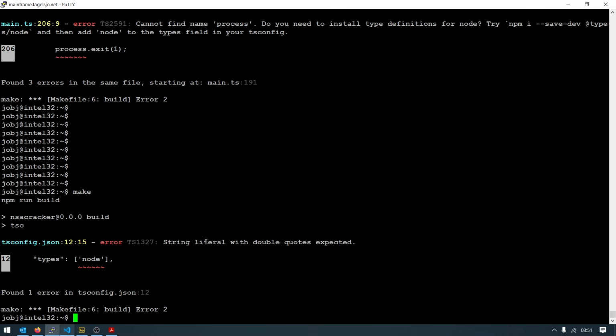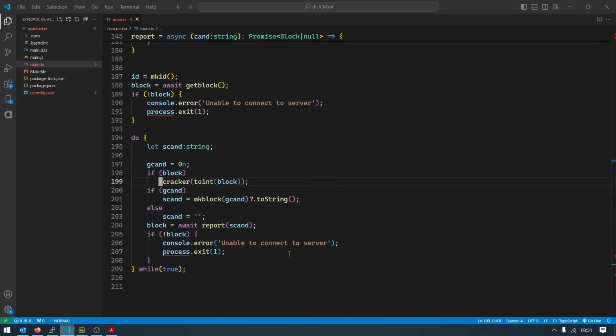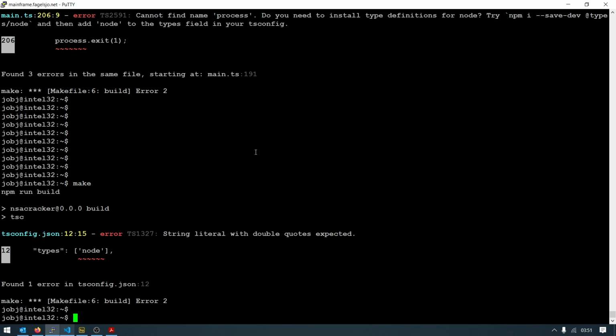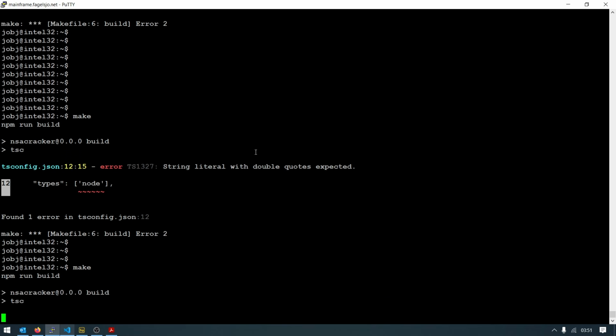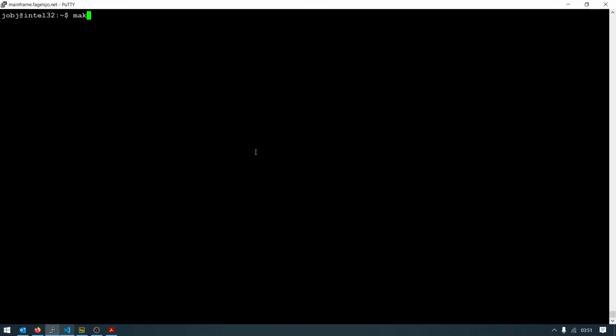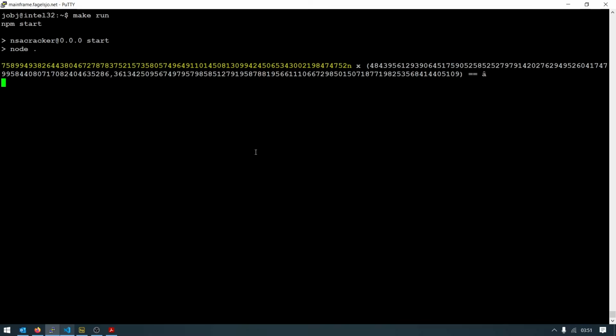Almost. String literal with double quotes. Oh, that's right. JSON files need double quotes. Now it will compile. Alright, let's see what we have. Okay, we got a block which we are trying to crack.